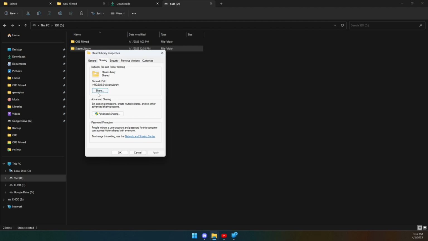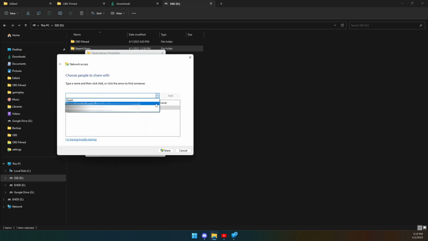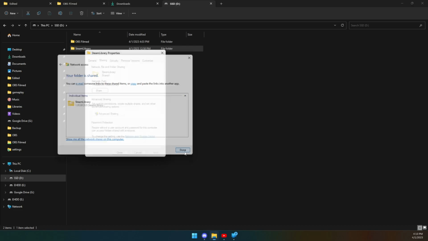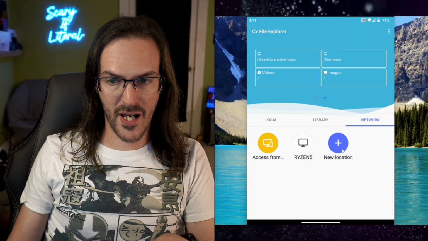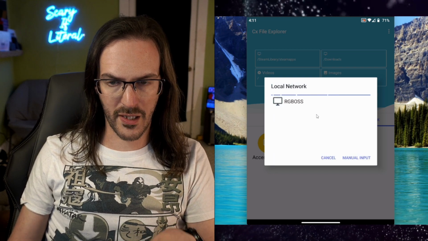From there, we're gonna click on, see where it says network path, network file and folder sharing. Click on share, then click on this little drop down here and we're gonna click on everyone and then add. And we're gonna change the permission to read and write and then we're gonna click on share.